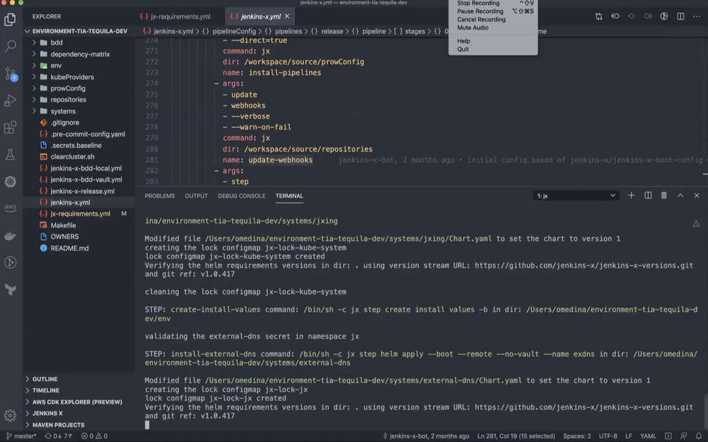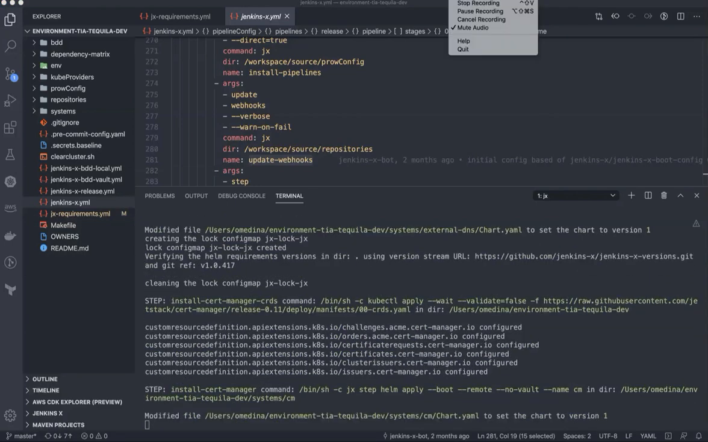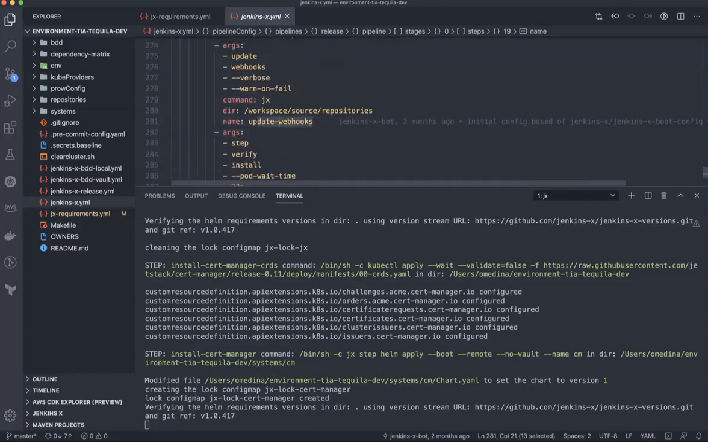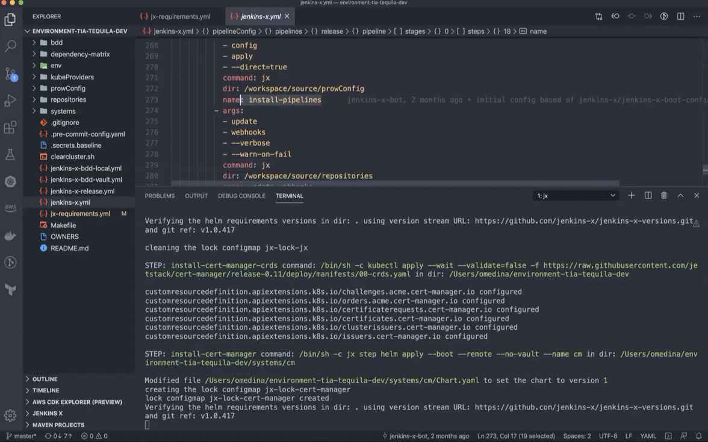Let's see where it's at. All right, so it's still going through the additional steps. We'll wait for that to finish. I think once we see update webhooks or install pipelines, then we know it's almost done, so we'll hold tight.